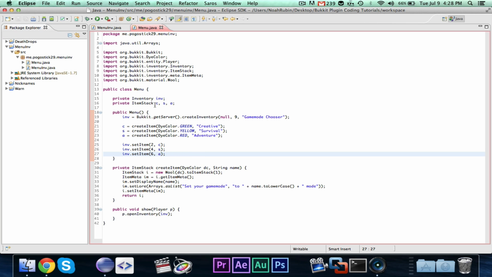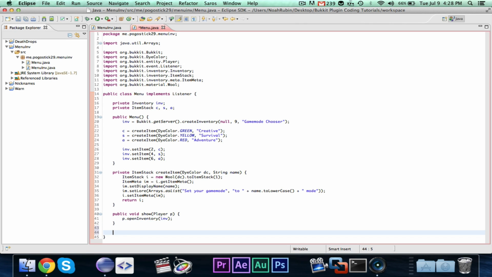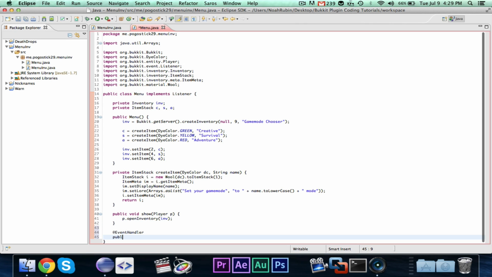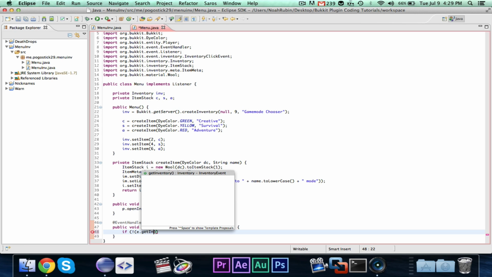So what we're going to want to do is, in our menu class, implement Listener. And then we're going to set up an @EventHandler, public void onInventoryClick, and this takes an InventoryClickEvent e. So now we have our inventory click event right here. What we're going to want to do is say, if not e.getInventory().equals(inv), because we're checking if the inventory that was clicked is not equal to our inventory. So if they didn't click our inventory, then just return.